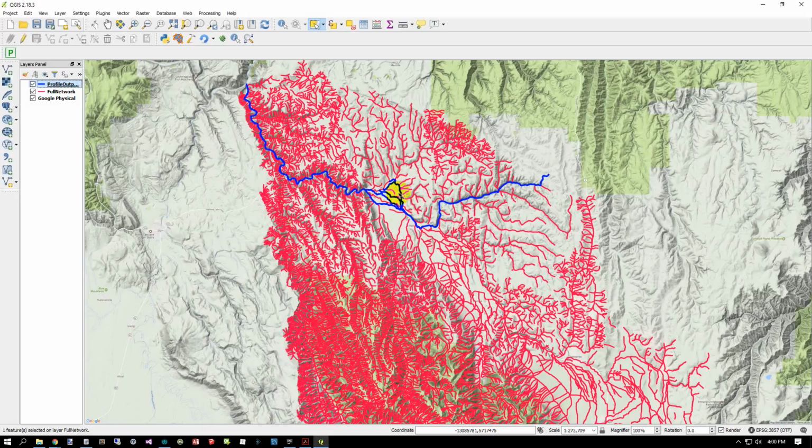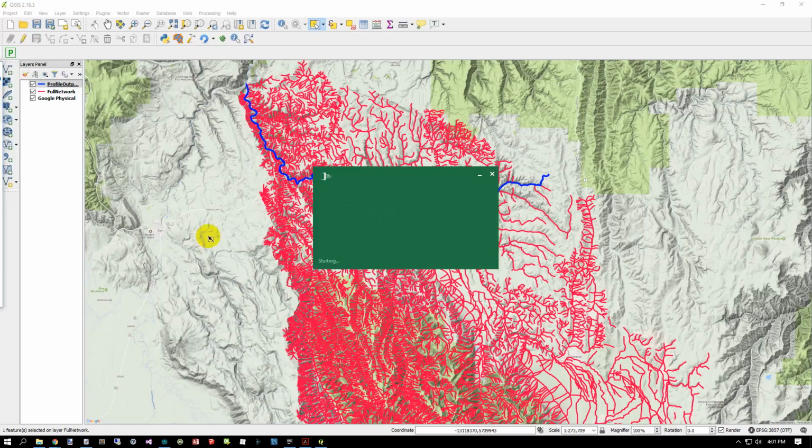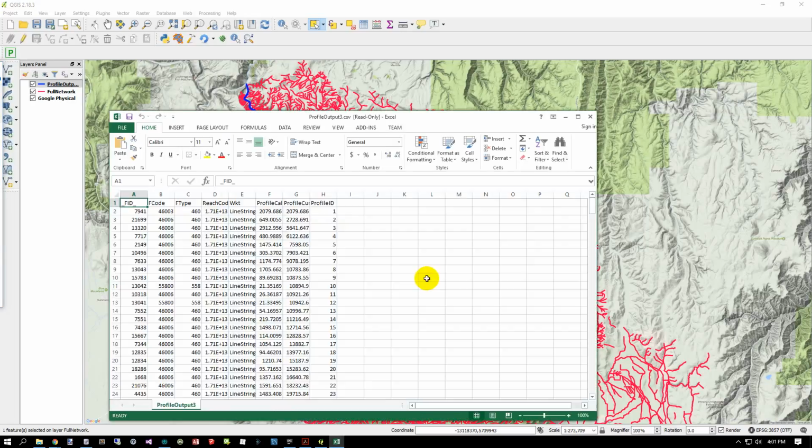There's some issues here with some backward digitized lines, so actually the tool that we're using can be used to diagnose problems with the network as well. But that's the path that it took. I'll just open up the CSV.